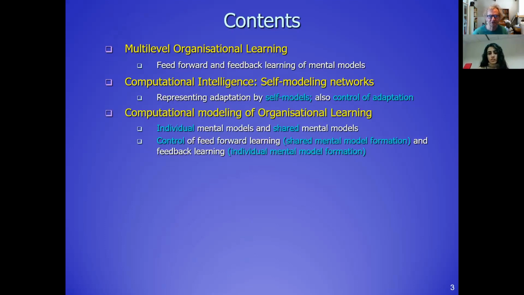We will show you how you can use that to model a rather complex type of learning, which is organizational learning. Especially July will do that, and then you can see how individual mental models in an organization can be aggregated to shared mental models, and that you can have control of such aggregation by a separate control level in the network.